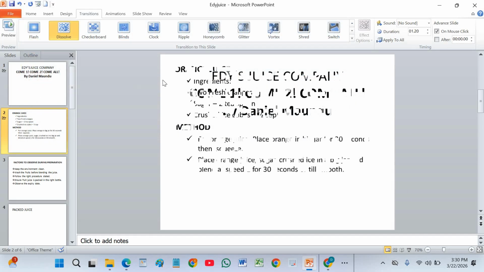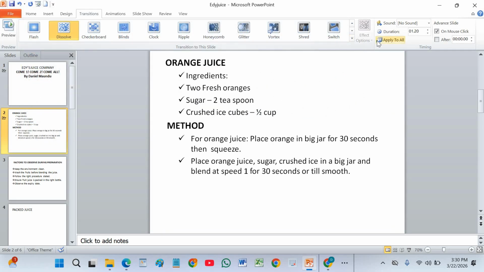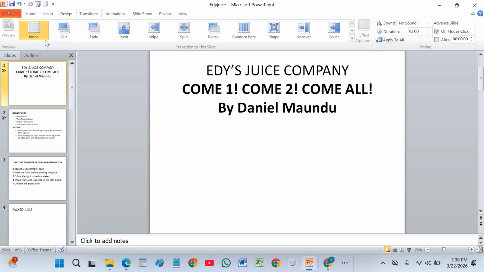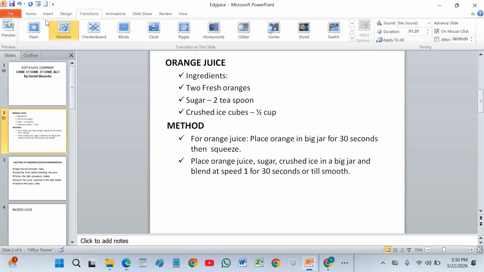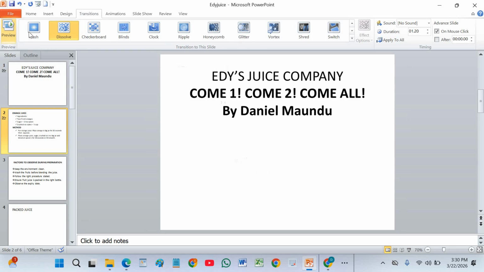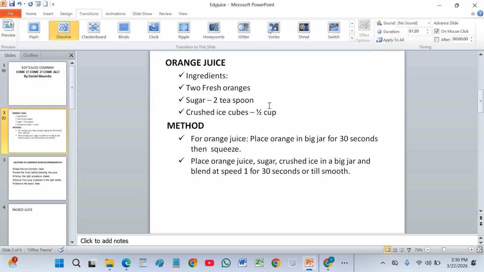Therefore, you click dissolve. So this one you don't click apply to all because you only want to apply it under slide 2. You can see that under slide 2 we have dissolve. If I click slide 1, you see it is none. If I click slide 3, you can see it is none. But when I click on slide 2, you have applied a slide transition named dissolve. If I click on preview, you can see how it displays.